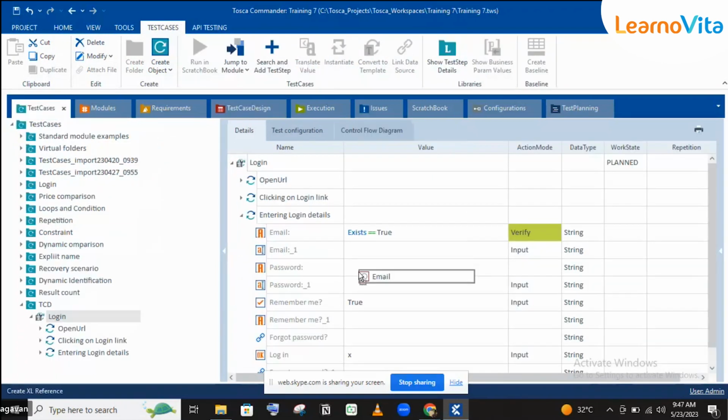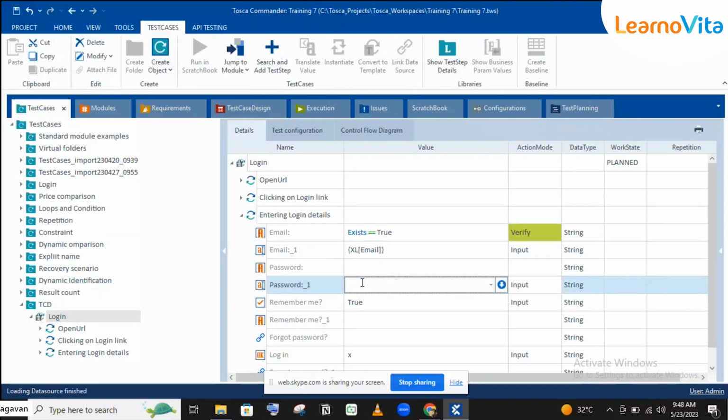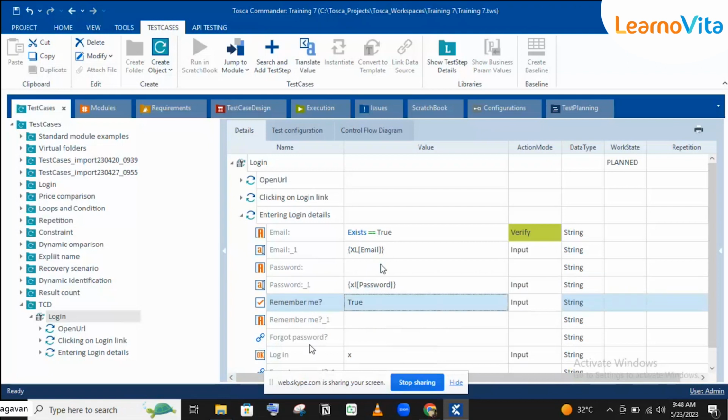Email. So you can see the Excel parameter as we have generated. We can use the Excel function directly or drag and drop the attribute to the related step value. I can use the Excel function also. Email. So you can select from the suggestion. So password.